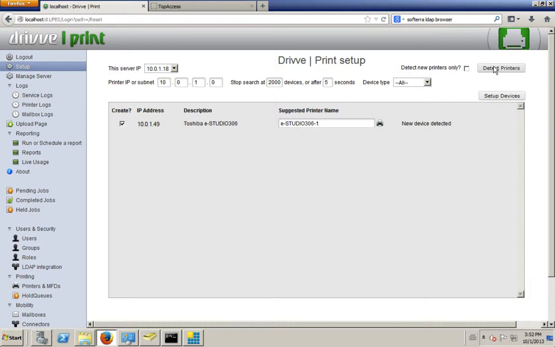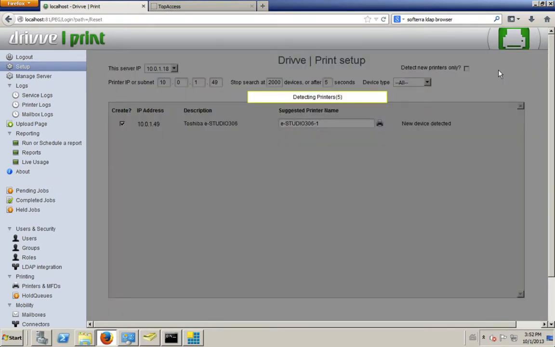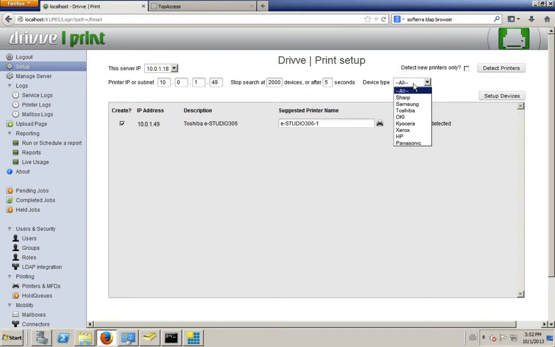That'll only work if it's on your subnet. If it's on a different one, then you need to actually type in the IP address here. And it will work the same way. It'll just search for that specific IP. So you can also say that you only want to find, for instance, a Toshiba device if you have a lot of printers and things on the network.